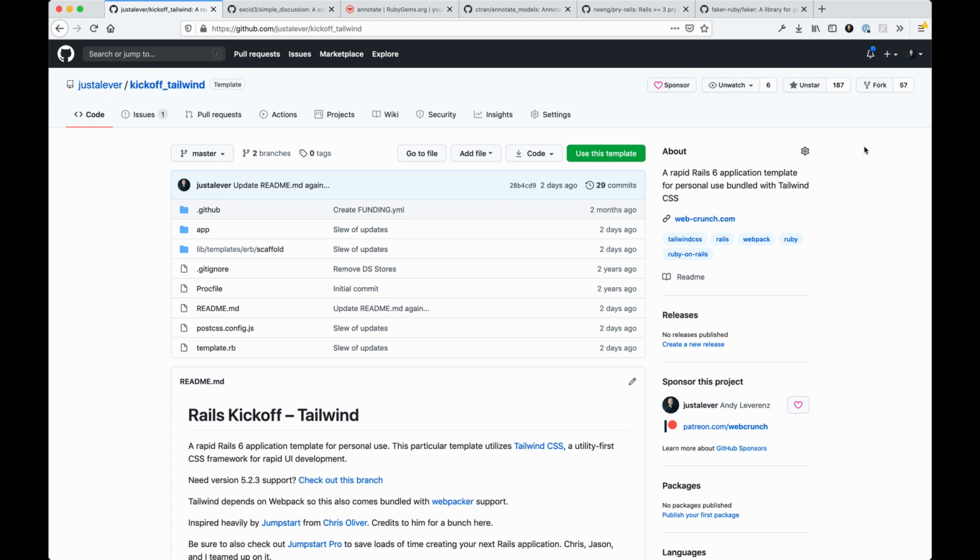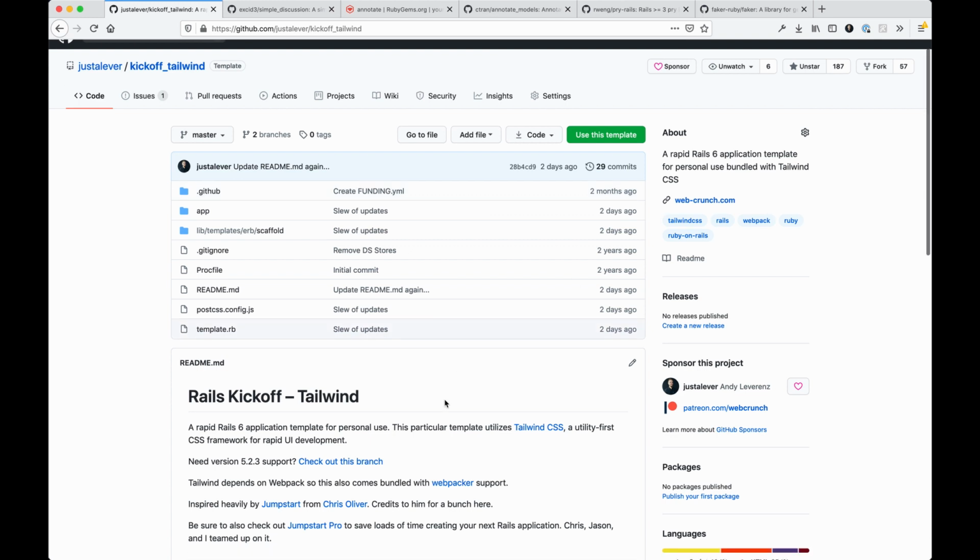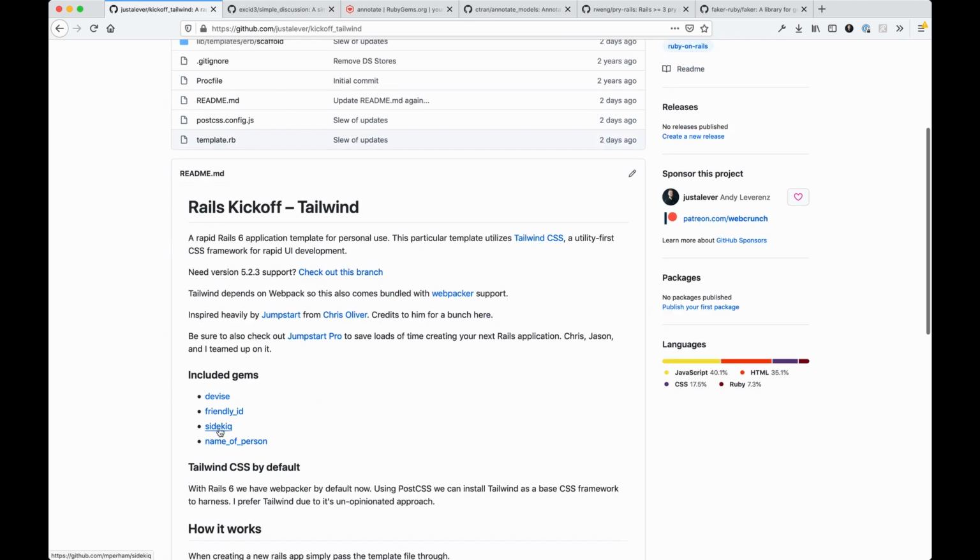I am going to use a template I call Kickoff Tailwind. Some of you might know of it. If not, it's basically a starting point for a Rails app that saves me a lot of time and comes with support for Devise, FriendlyID, Sidekiq, and NameOfPerson, which are separate gems that you can install and have integrated into the app that do a lot for us.